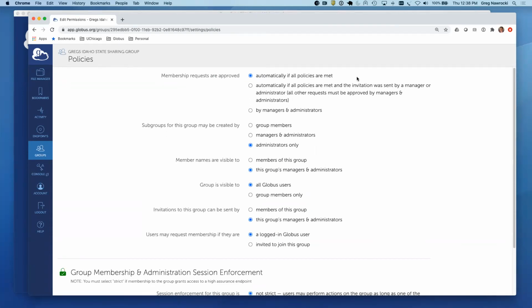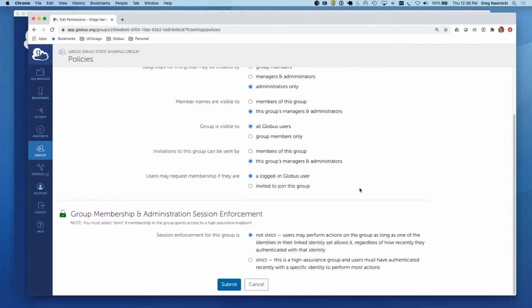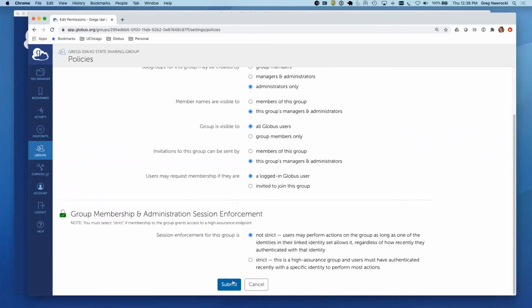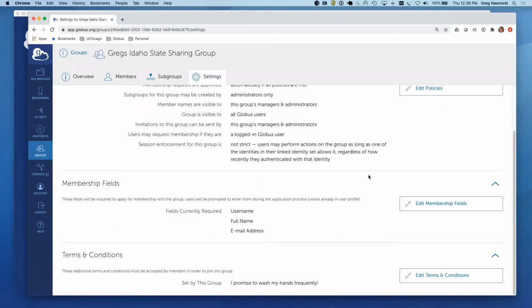You can tie it down, obviously. You can tie it down so you have to be invited, or you can request membership and then I have to approve the invitation. As an administrator, I can view the member names, a lot of control that you've got here over groups. The last thing I'll show you in groups is you can set membership fields. So it defaults to username, full name, and email address, and terms and conditions.